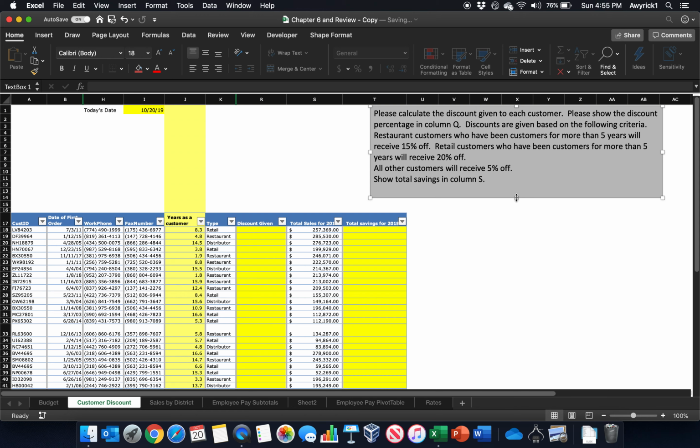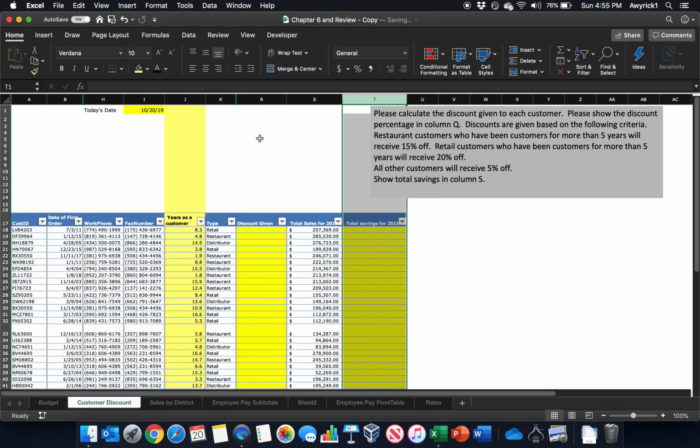Show the total savings in column S. Well, it's column T now because I moved it over one when I inserted a column, but that's okay. So the discount given is based on this criteria. I want you to think through this with me. I want you to think about how many outcomes there are. In this column, there are going to be a certain number of outcomes. How many outcomes will there be?